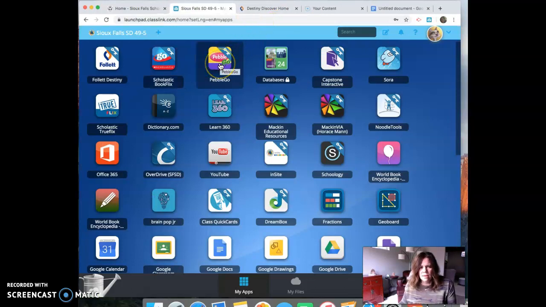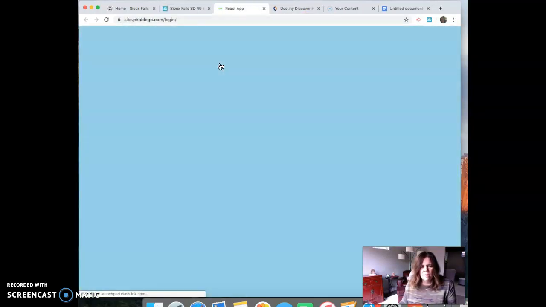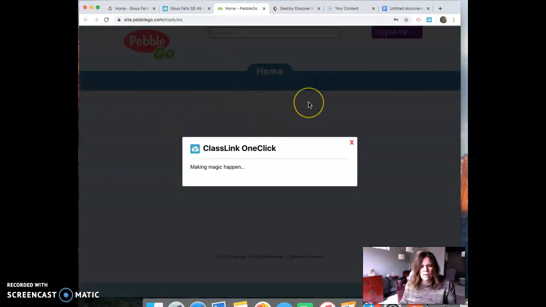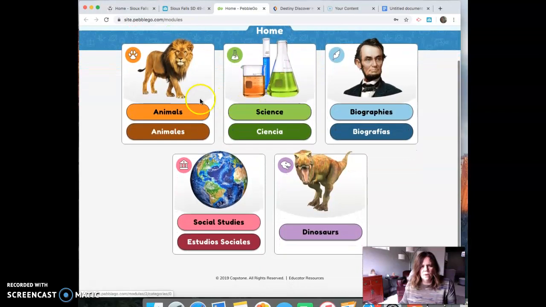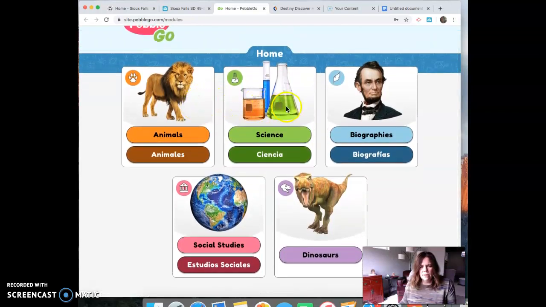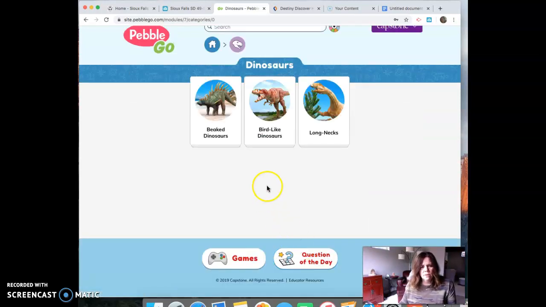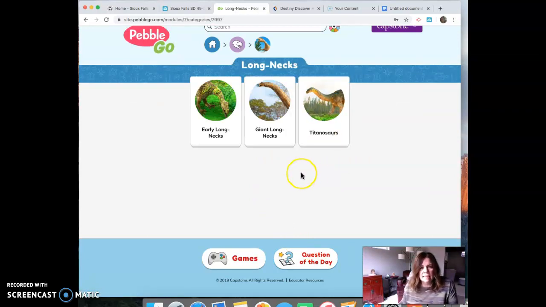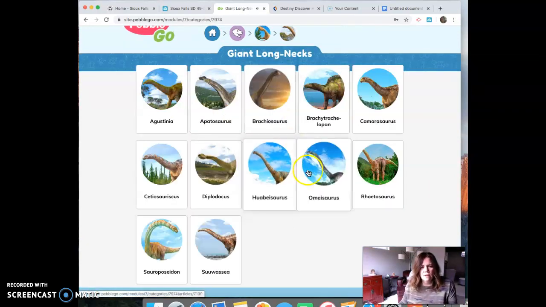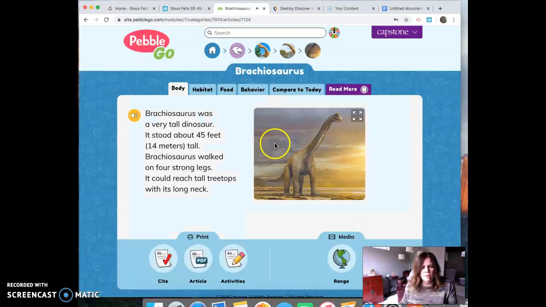Some of you younger kids may enjoy Pebble Go. And you shouldn't have to sign in. It should be ready to go. Different categories. We got animals, science, biographies, social studies. A lot of you like dinosaurs. I'm going to go ahead and click on dinosaurs. Maybe long necks. We want to learn about long necks. Giant long necks and the Brachiosaurus.